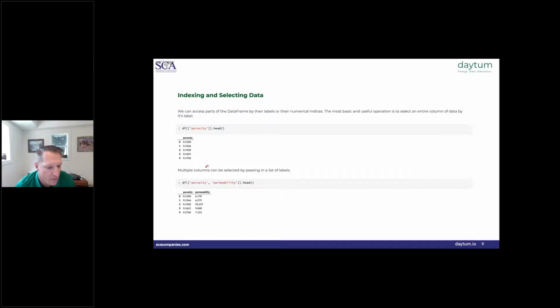If you wanted to pull off multiple columns to do operations on, then you could pass in a Python list of labels. So in this case, I could pull off the porosity and the permeability columns from that total data frame. Remember, the total data frame also has the X and Y locations, the facies threshold, and the acoustic impedance.